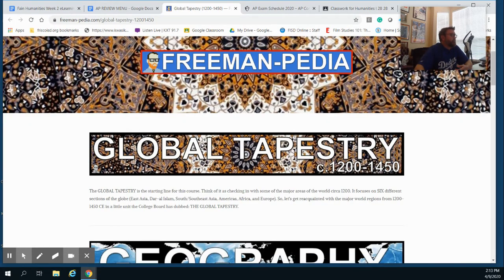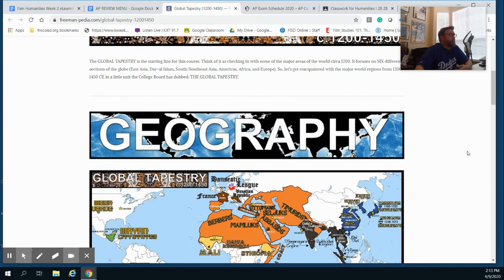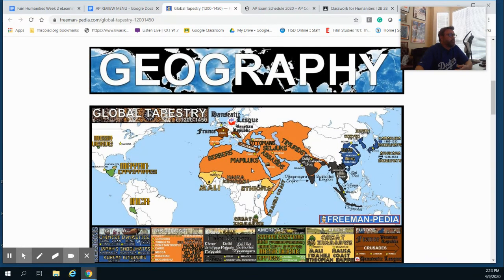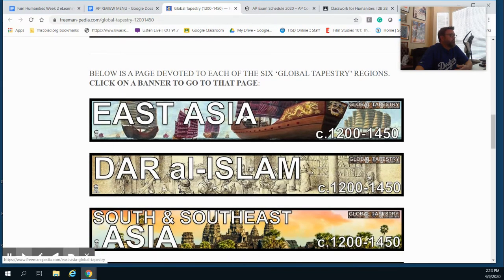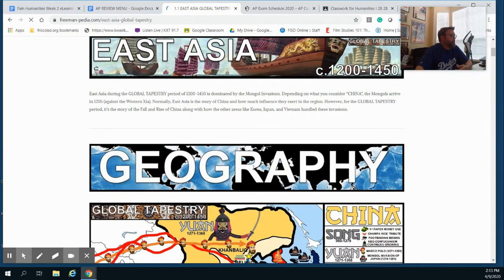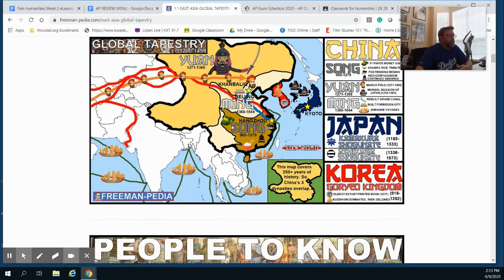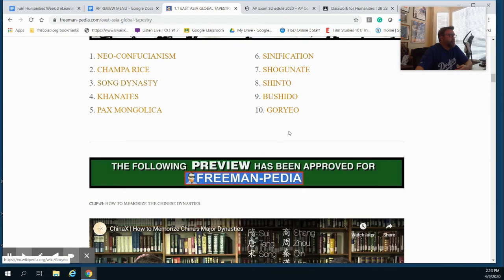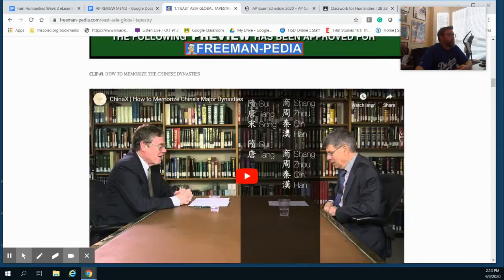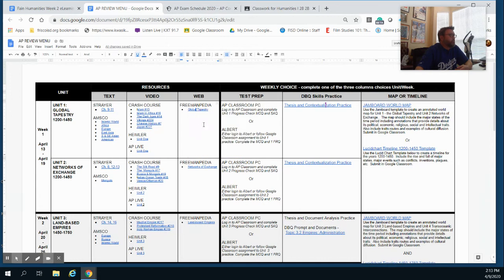So Freemanpedia is divided up the same way. He just does his own kind of graphic outline, maps, different kind of graphic organizers that explain what's happening in each region. And you can click on a region specifically to know about what was happening in China in this era, people to know, terms to know, they're linked as well. And then he links videos about the time periods as well. So Freemanpedia could be one way to learn or review the content. These videos will do it as well.